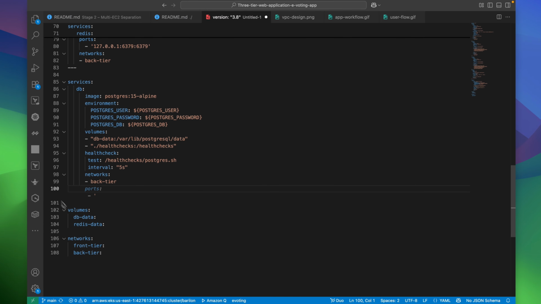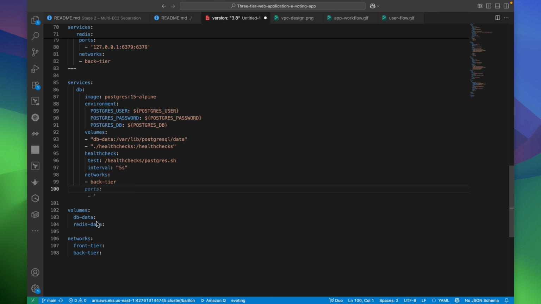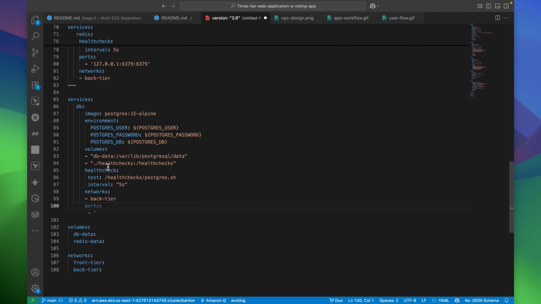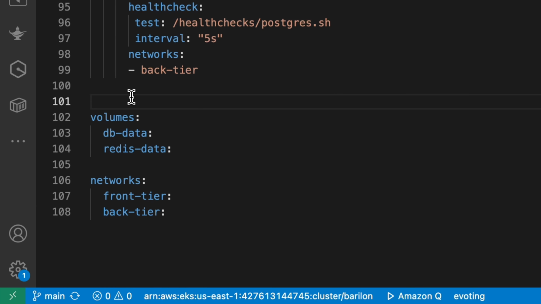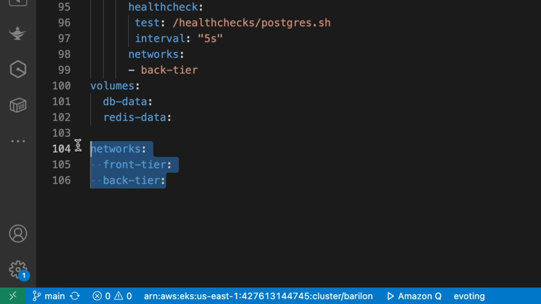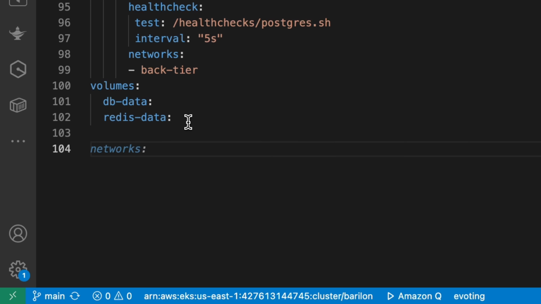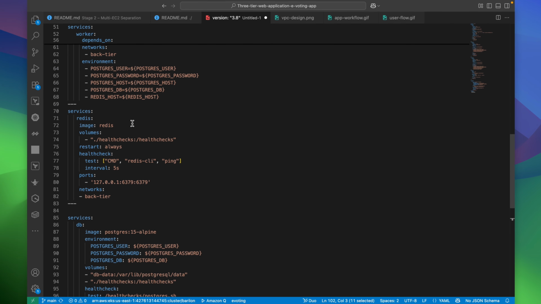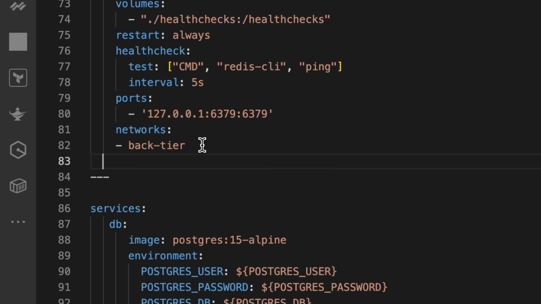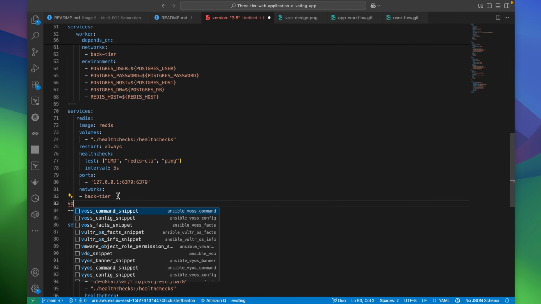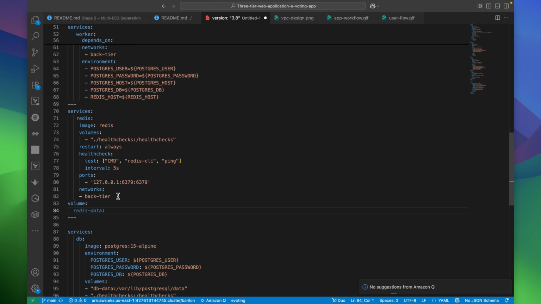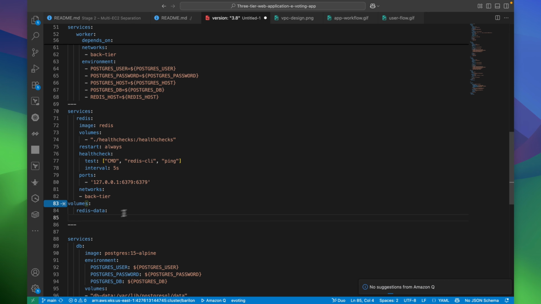And also, we need volumes for the DB data and the Redis data. So if you come to the DB data volume section, we're going to leave that as it is. We don't need this network, get rid of that. Then we also need the Redis data. Copy it and go back to the Redis and add a volume there. Yes, so we're going to call it Redis data. I think that's pretty much everything we need.